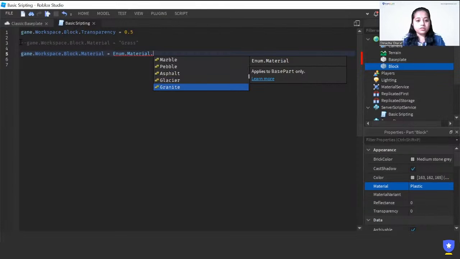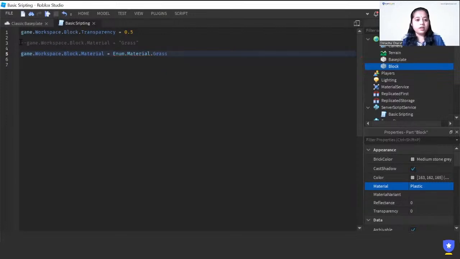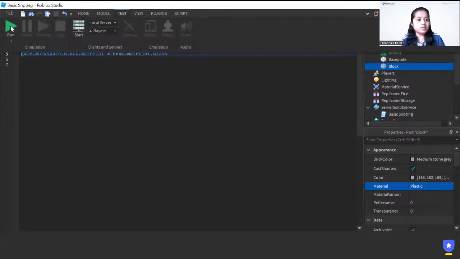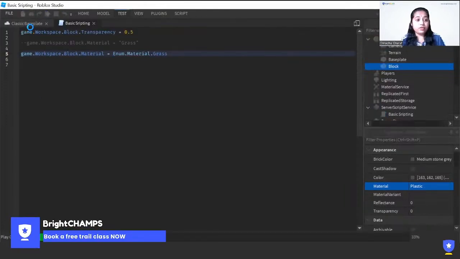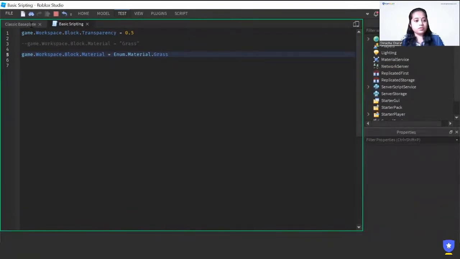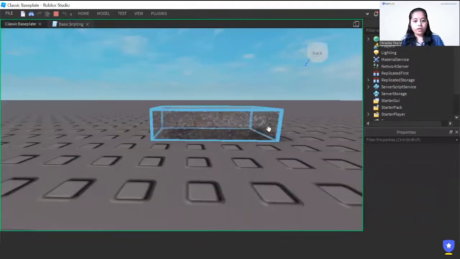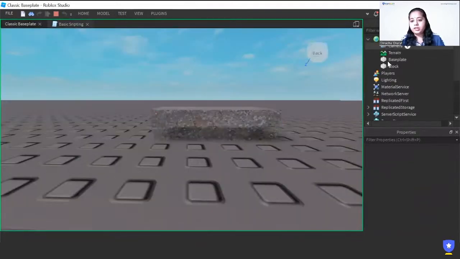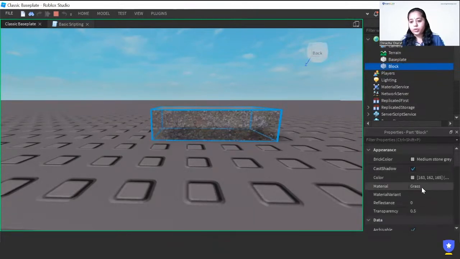Now let me just select, okay, grass. Let us try with the grass only. Now let us go to the test and click on run, and see if it is changing once again to grass from plastic. So let us click on this. Yeah, so you can see it has changed to grass. In the property tab also, if you check, your material has changed from plastic to grass.